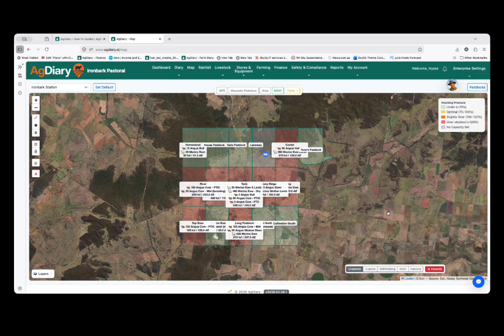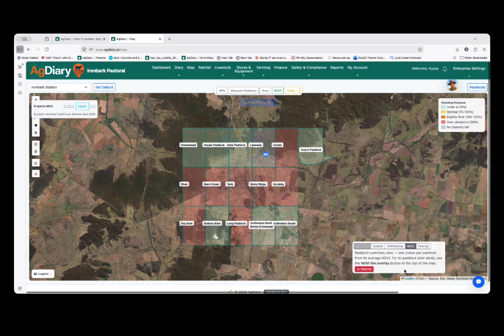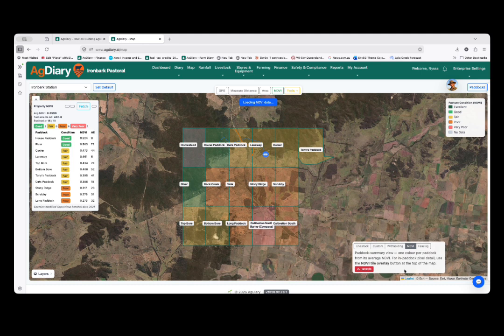So if we click down here on NDVI, this is the paddock summary view. Each paddock gets coloured with one shade: dark green for excellent, light green for good, yellow for fair, orange for poor, red for very poor. AgDiary takes the satellite average reading across the whole paddock and slots it into a condition bucket. It's a quick at-a-glance picture of where your country sits right now.